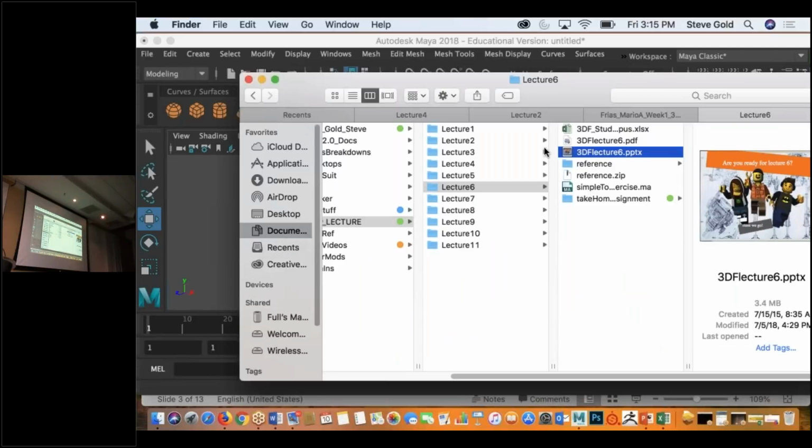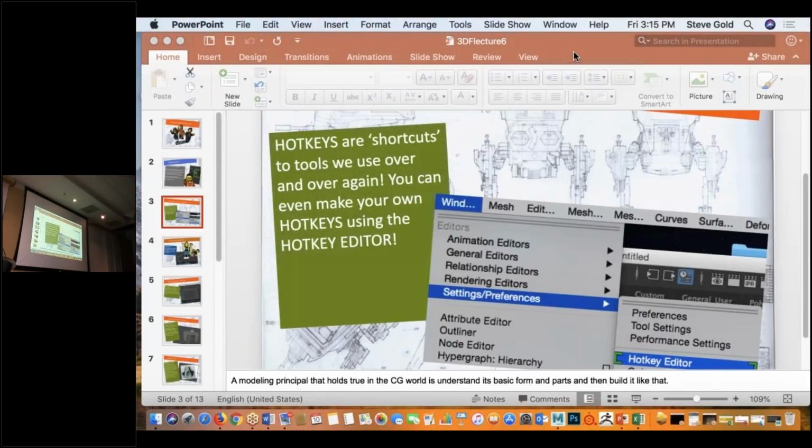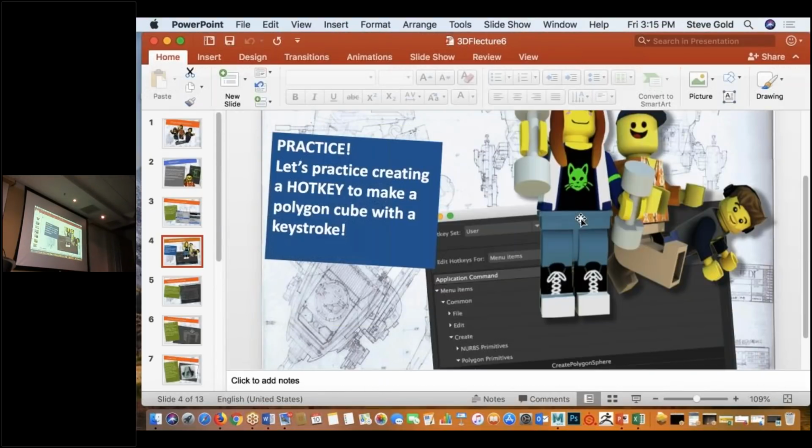All right. So where did that thing go? I must have just put it back here. All right, so hotkey editor is your buddy.